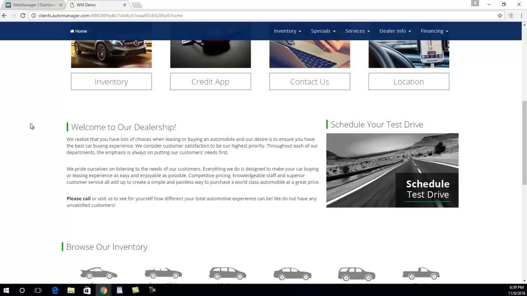We can see a default text box which says welcome to our dealership. We call it default text because it is the basic welcome message we put on dealers' pages. We highly recommend you going into WebManager and customizing it to your specific dealership. To the right of that is the schedule your test drive button for lead generation. It links to the schedule a test drive form.